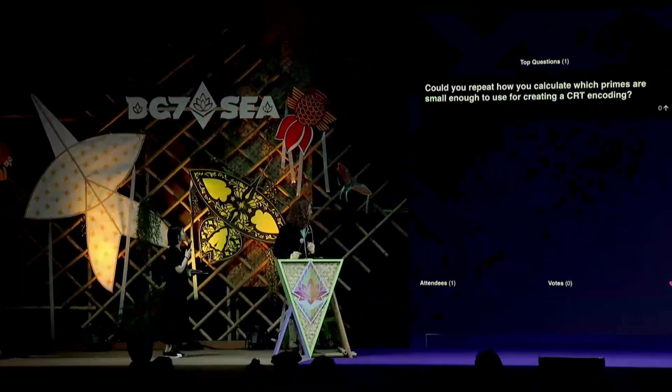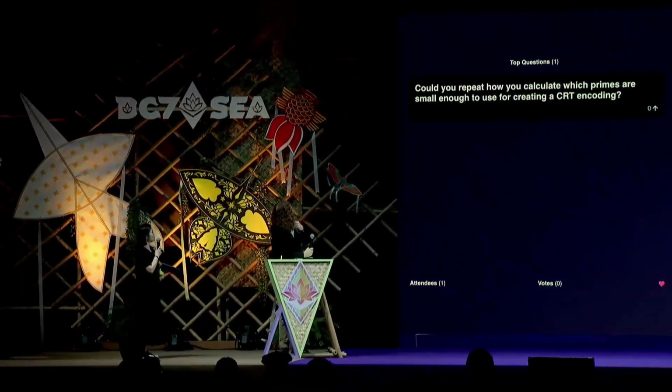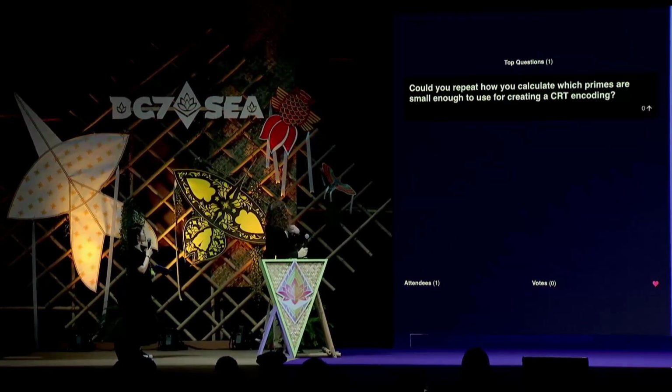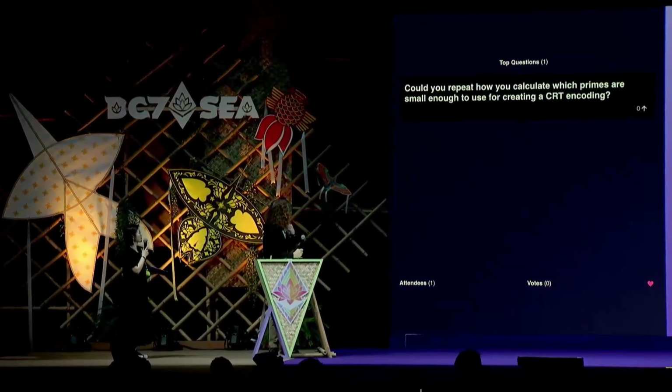All right. Thank you so much, Liam. We do have a question here. Could you repeat how you calculate which primes are small enough to use for creating a CRT encoding?